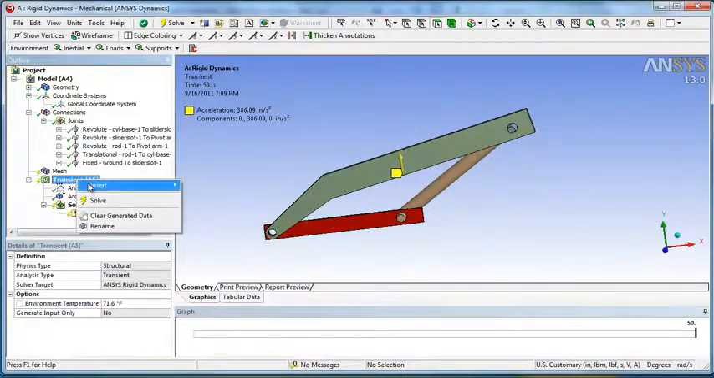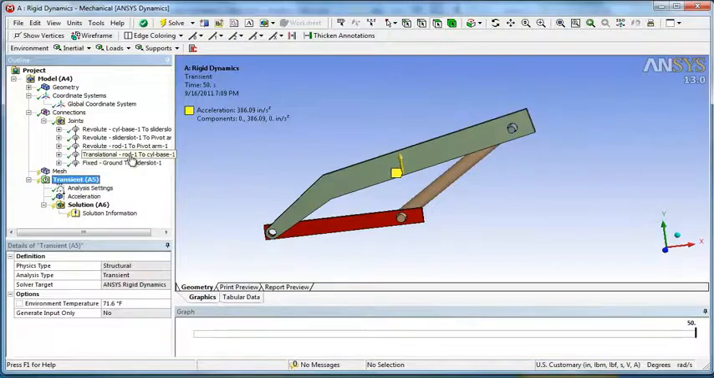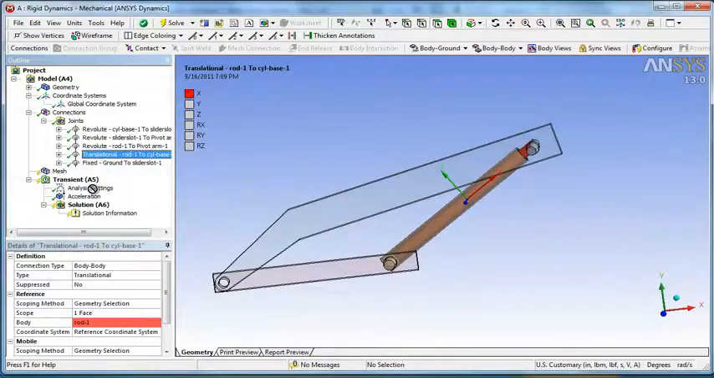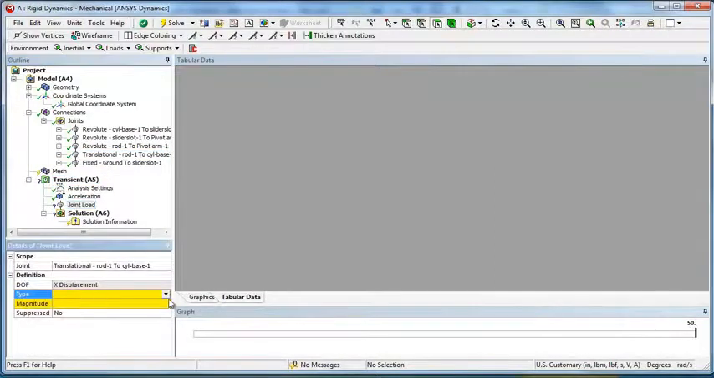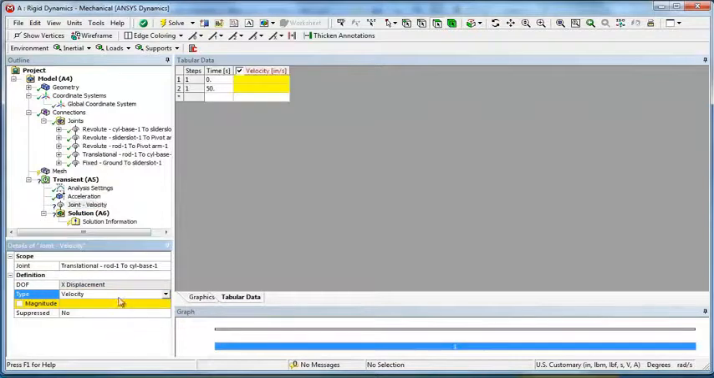Okay, so we're going to also insert a, let's slide a translational joint down here. And here it pops in there, and we're going to have an X displacement. Let's go velocity and a magnitude of 0.5, half inch per second for 50 seconds. That should give us 10 inches of displacement.